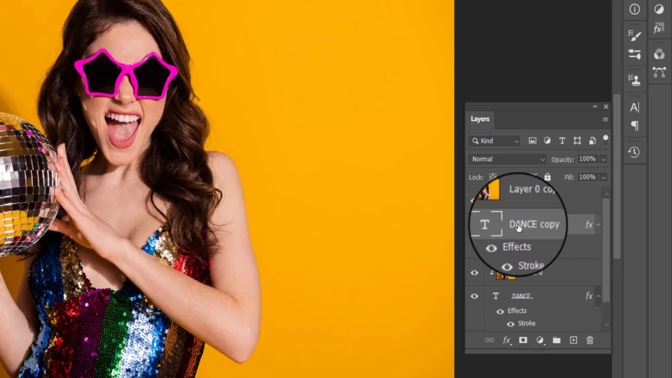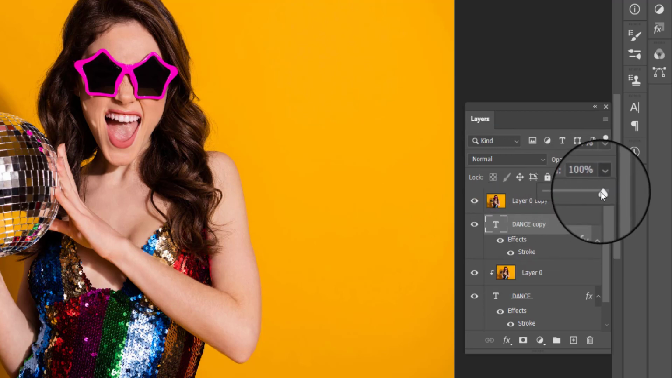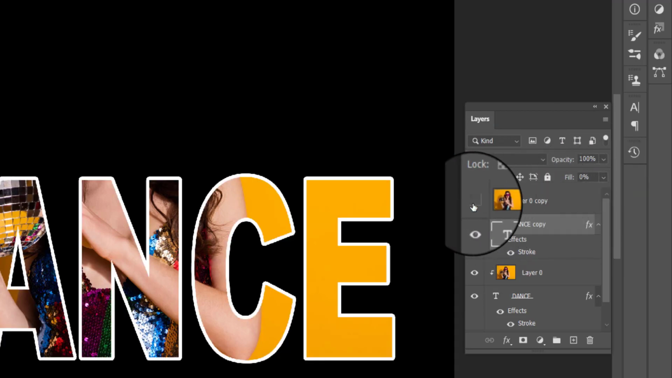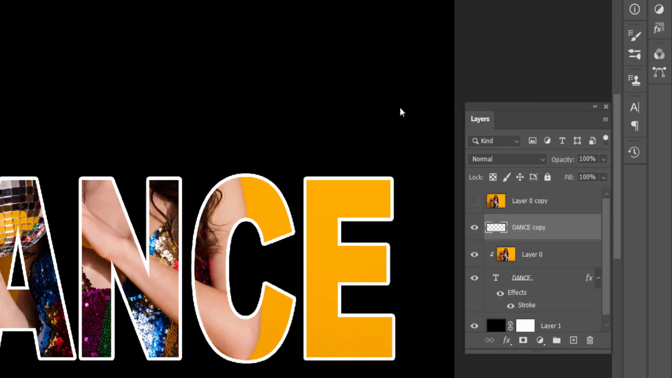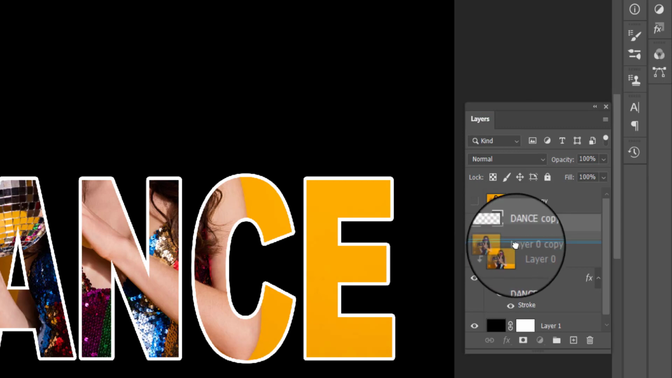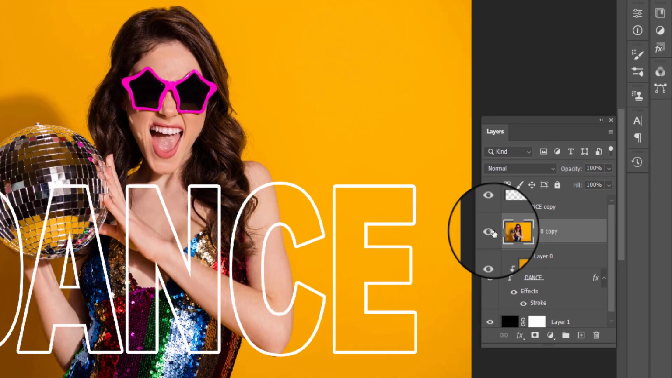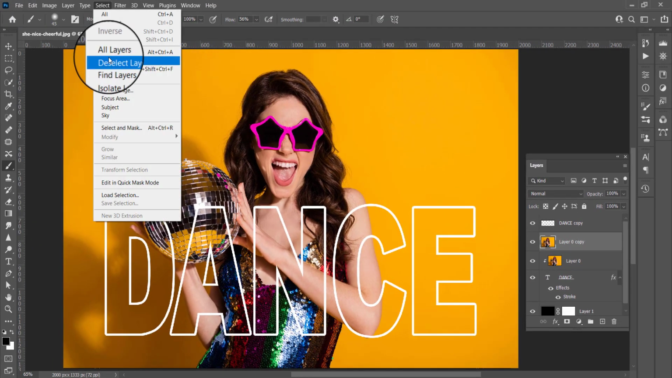In text layer, decrease fill. And right click, choose Rasterize Layer Style. Drag the image below the text layer. Go to the Select, choose Subject.